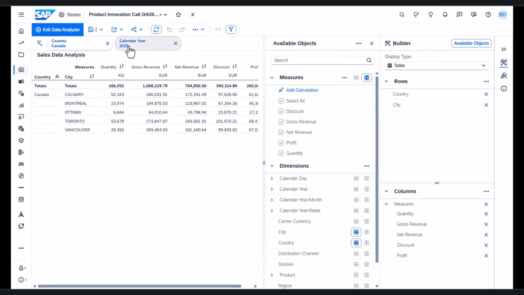Both filters are correctly brought over. The insight provides me already a detailed view on the cities of country Canada. And from here, I can then continue with my slice and dice analysis.